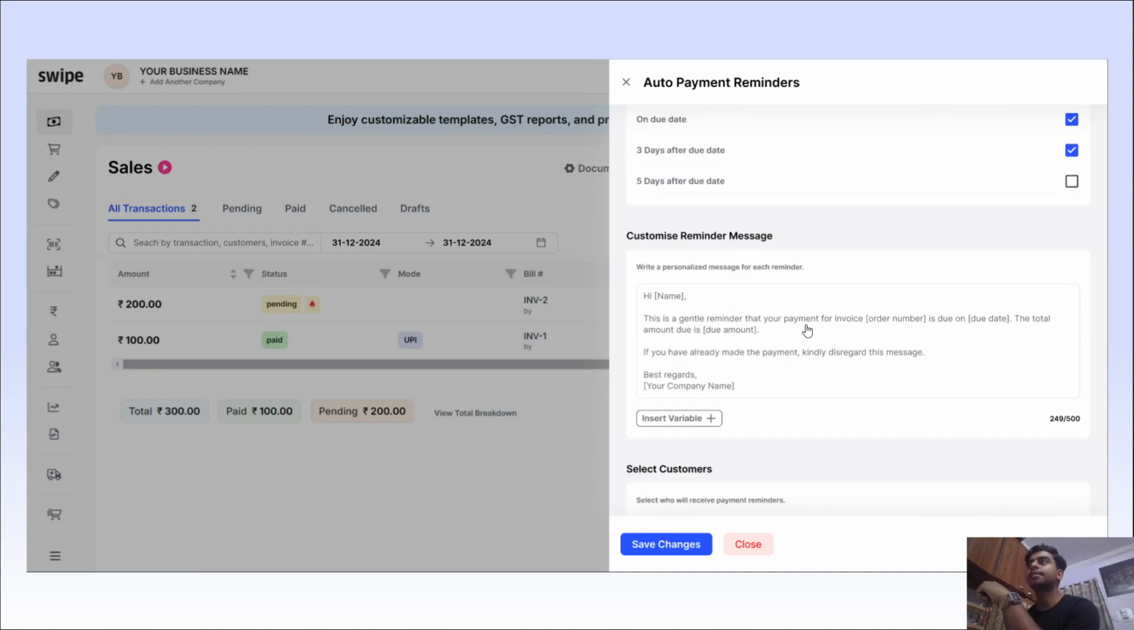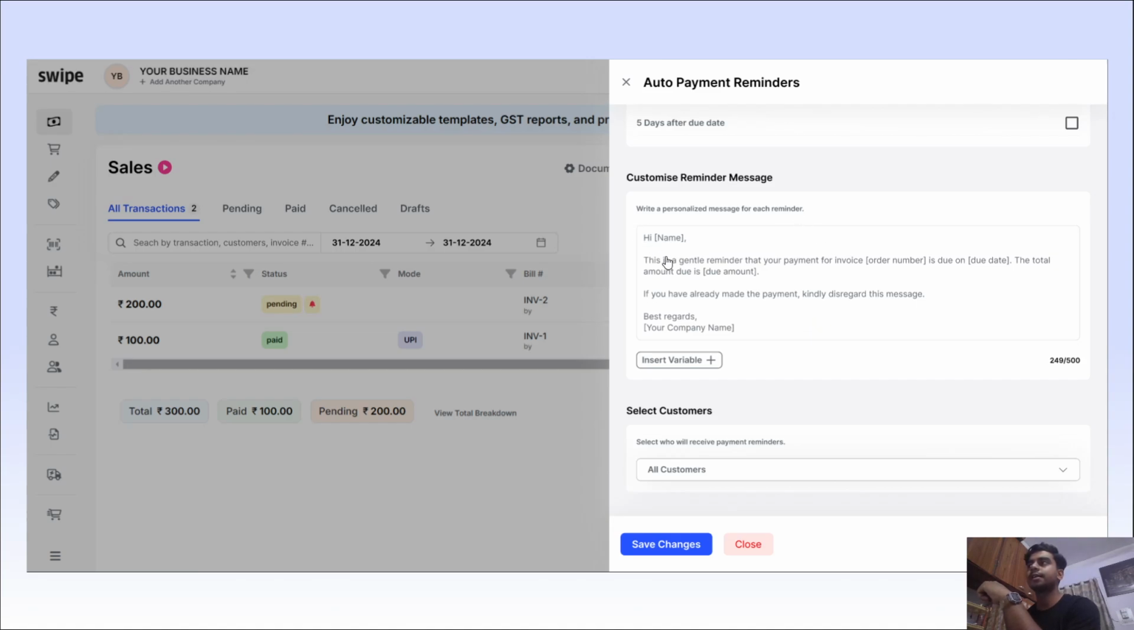Second step is writing a custom reminder message. Here's a template that comes by default. You can customize this message, and you can insert some variables. Let's say here you have hi, and in brackets there's name. This will be customized according to the person who is receiving the message. So if you're sending to some person named Aditya, this variable will change to hi Aditya. You can insert more variables from here, insert variable.